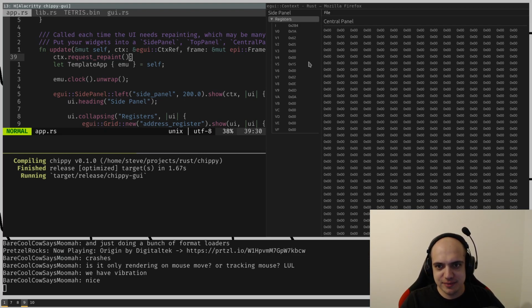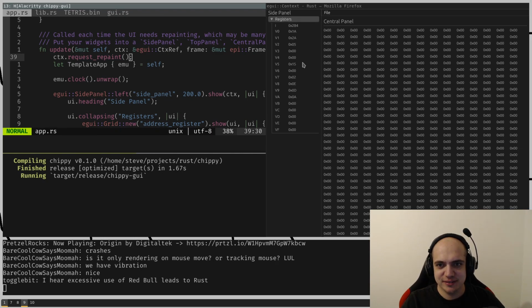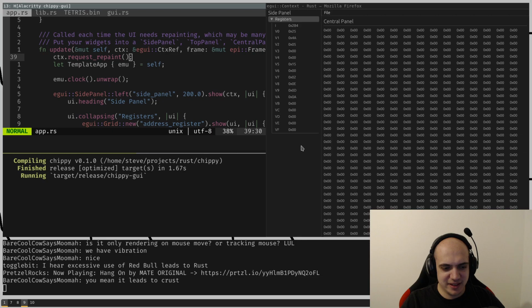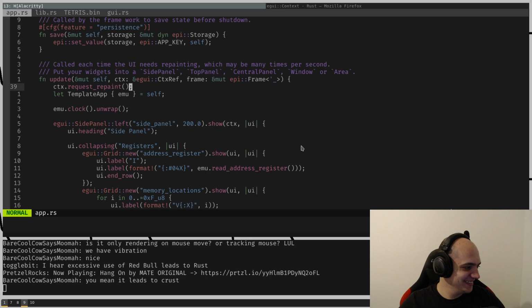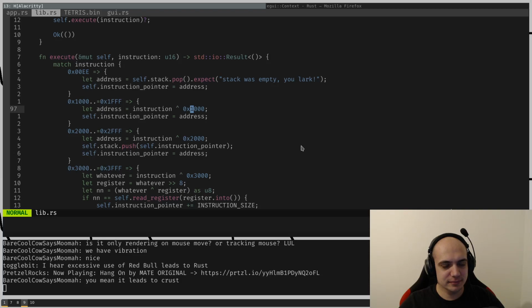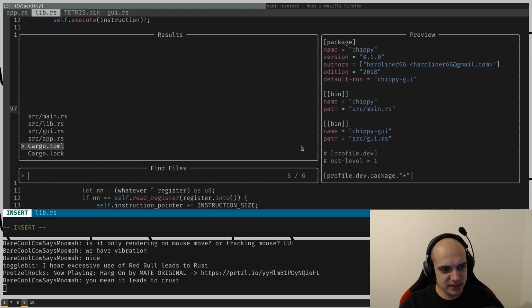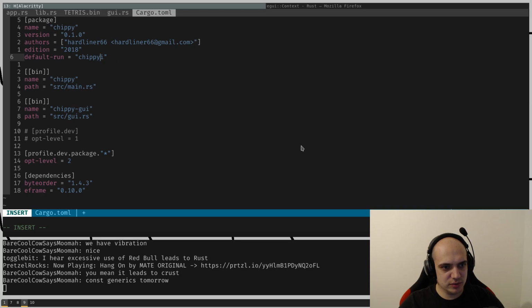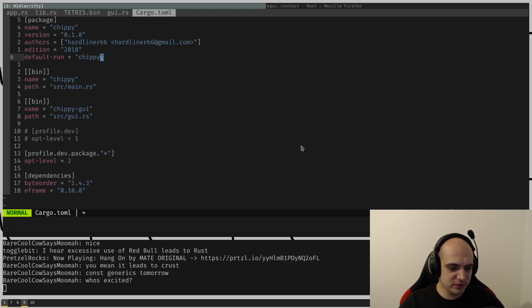We have vibration. That kind of seems like an endless loop though. Excessive use of Red Bull leads to rest. Yeah. I need to counteract the slow compile times. It leads to crust. Wow. Let's open the cargo tunnel. And let's switch to Chippy itself.